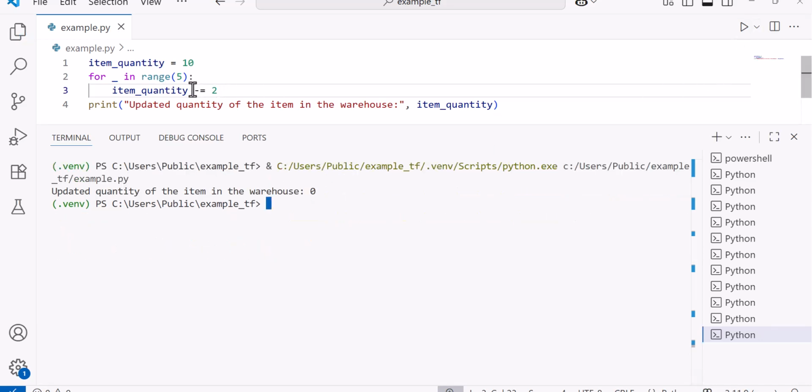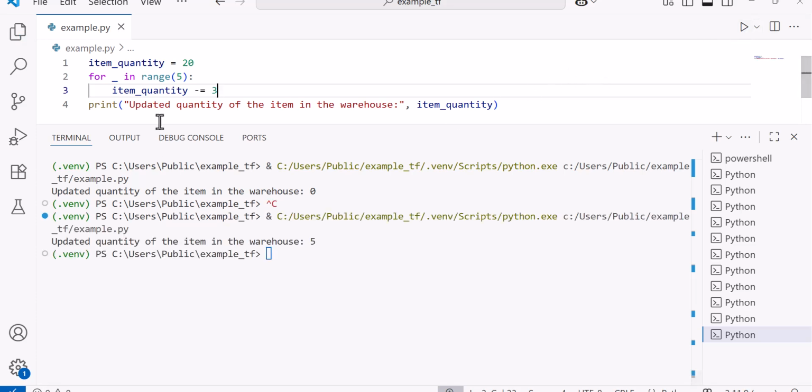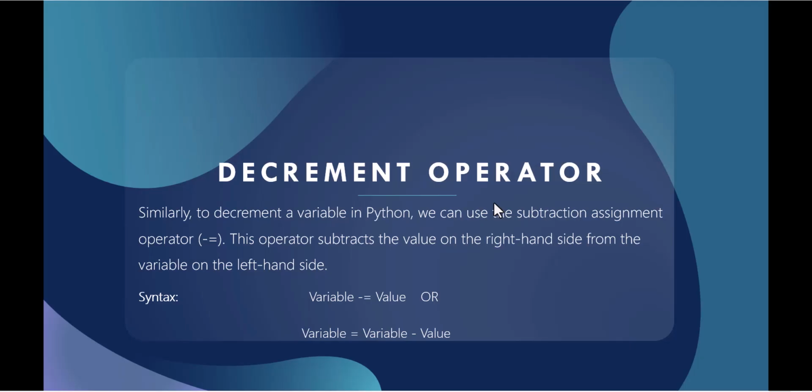As we are writing the decrement inside the for loop, these many times this value will be decremented from the main value. If we want to change this value to 20 and if we want to decrement 5 three times from 20, we will get 5. It means 20 minus 15, three times the 5. We are getting 5 as output. I hope you understood how to use the decrement operator in Python.